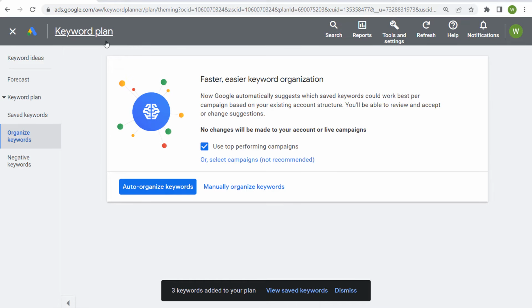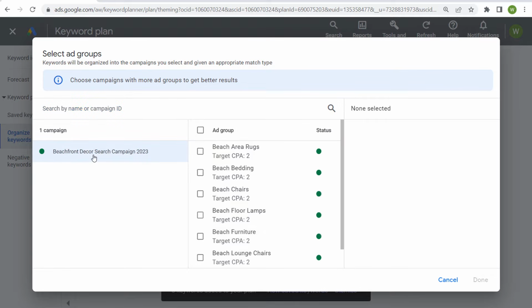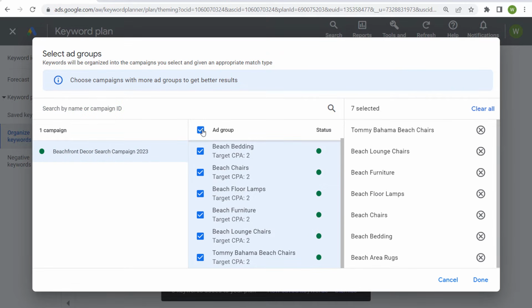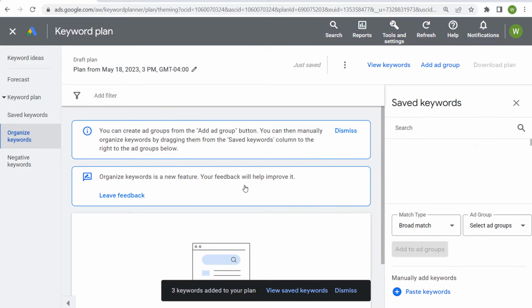in the Keyword Planner. So what we can do is say instead of choosing use top performing campaigns, we're not going to select that. I don't like using the auto organize keywords feature yet. You could try to use it, see how it works for you. I'm all about manually organizing keywords. I like to have control over my campaigns. So what we can do is select campaigns. It's saying not recommended, but we're going to select this campaign right here. And we're going to select all of these ad groups here, and we're going to click on Done, and we're going to click on Manually Organize Keywords.